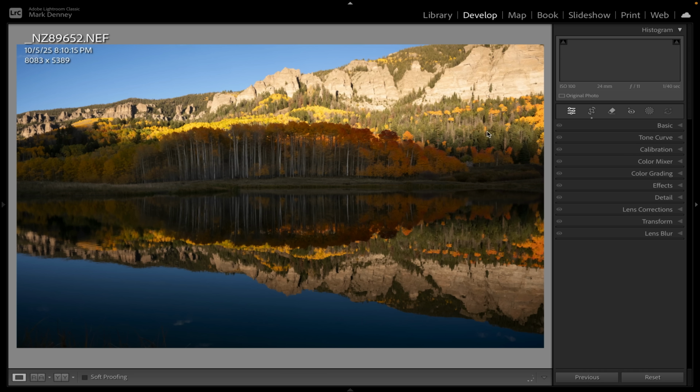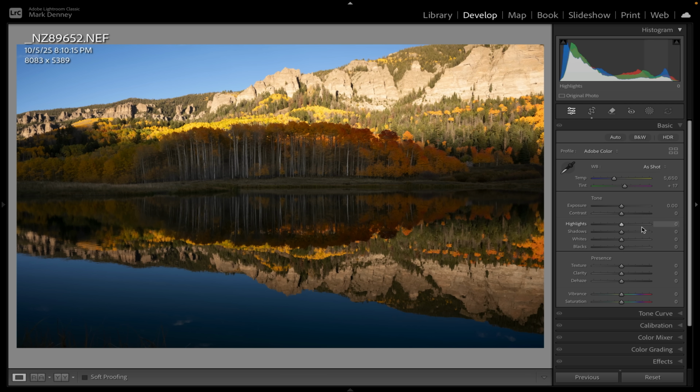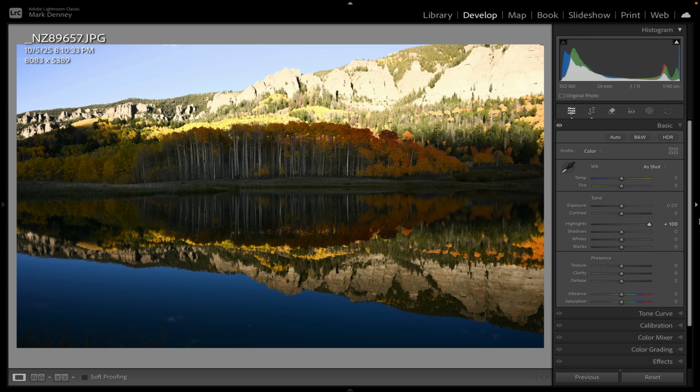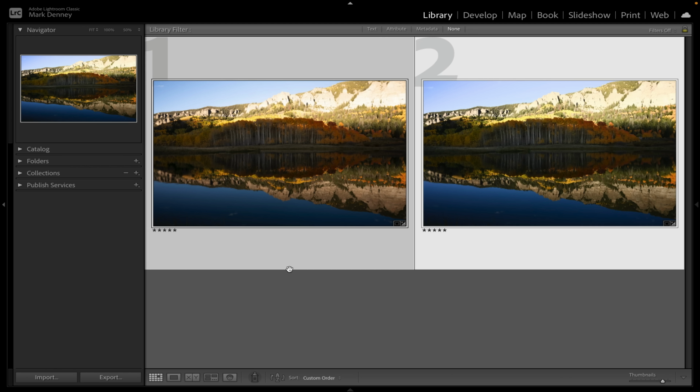Let's go over here to the develop panel, go to the basics section, and let's start with the highlights. Instead of taking the highlights down, I'm going to take the highlights up because I really want to see how the files compare up here in these brighter areas. So I'm going to take the highlights to +100. Let's come up here to the JPEG, go to +100, and let's compare these two. So let me go back to the library section and compare these two.